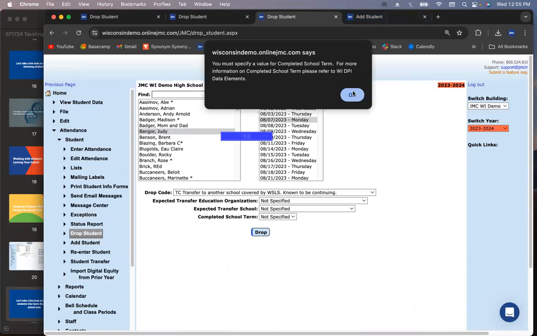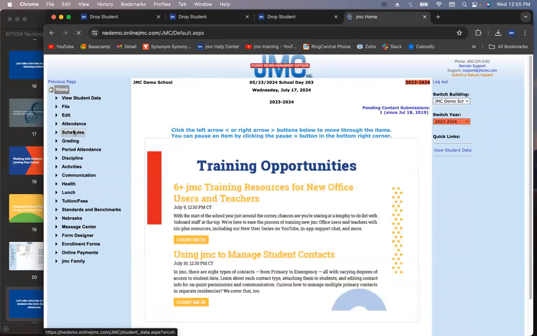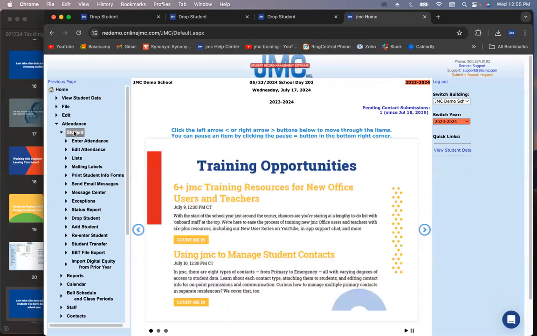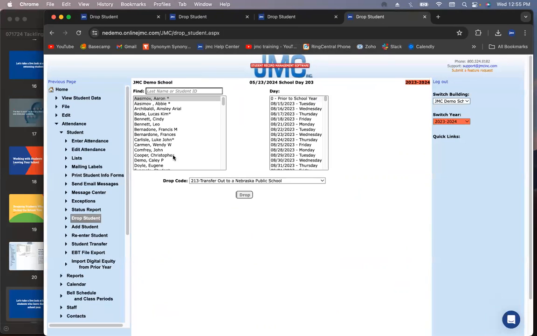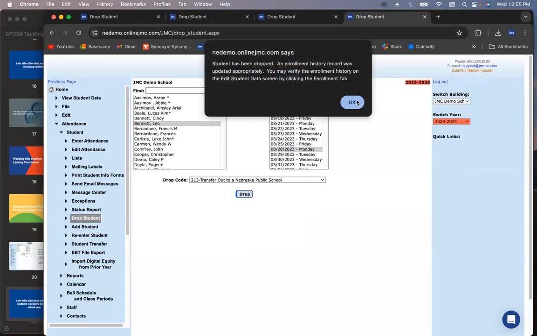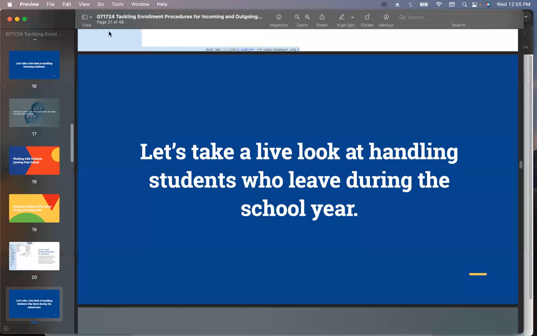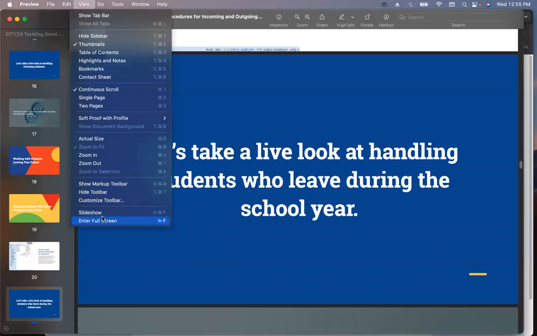And Nebraska, again, very similar. Attendance, student, down to drop student. Again, choose a student, choose the day, and drop them. So really easy to do as listed there. Okay, I'm going to keep going because that one's so straightforward. I don't think folks are going to have a question about that.